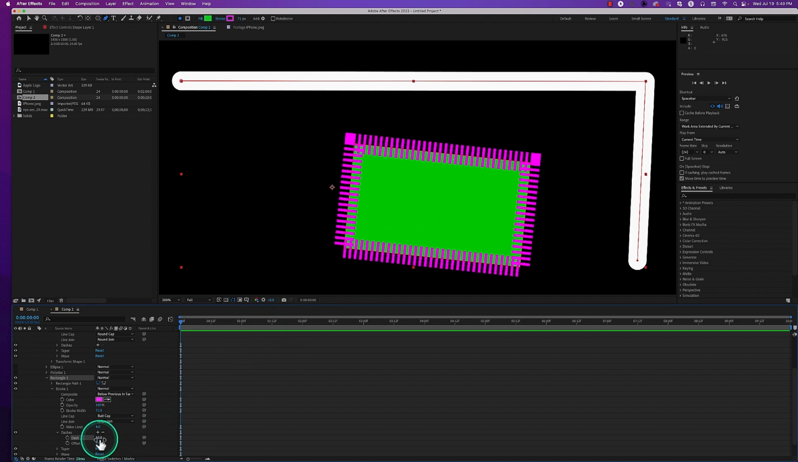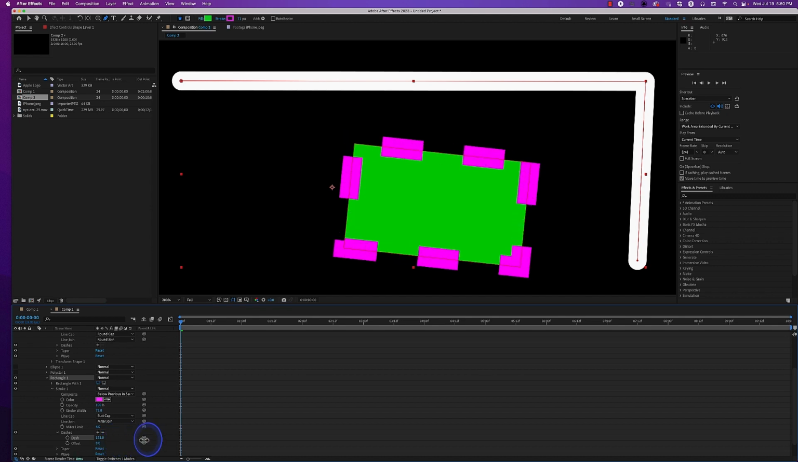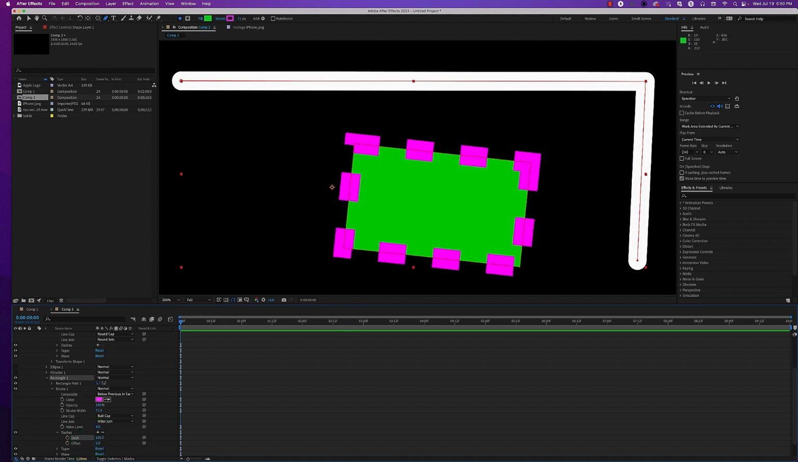Now the dashes have a dash size. We can change the size of the dashes and make bigger dashes. And it separates the same amount of space between the space here and the dashes here. So we'll move this down to 100. If this is a 100 pixel dash, there's 100 pixels of space in between.